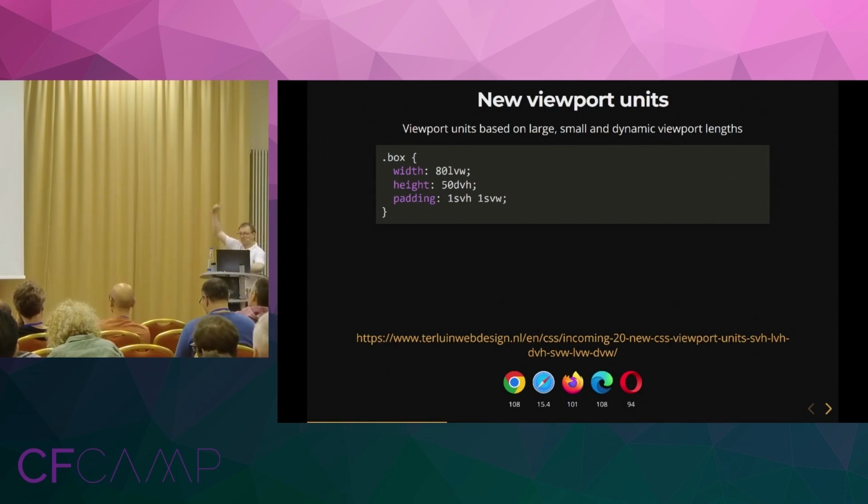Large means the whole viewport or the whole browser size. Small is when the UI of the browser is shown, and dynamic means it changes based on whether it's shown or not.